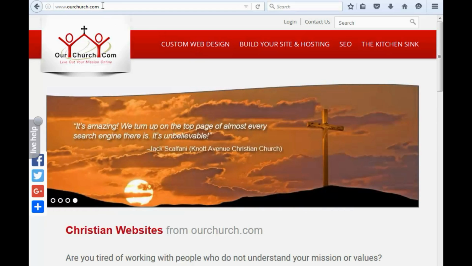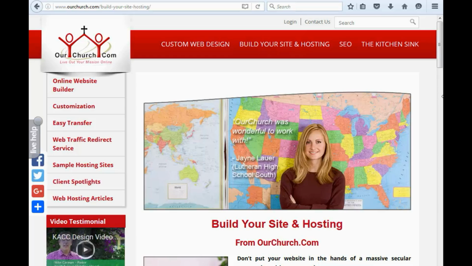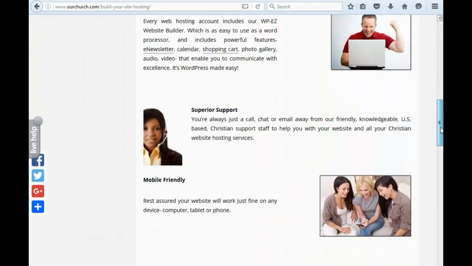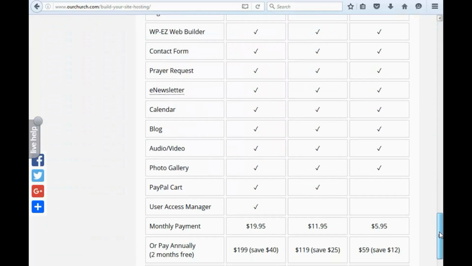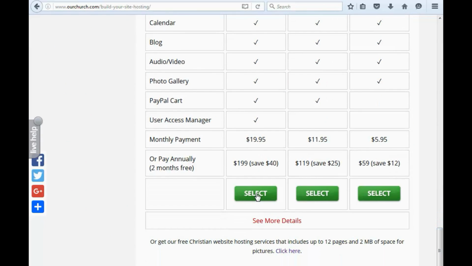We start by going to OurChurch.com and click Build Your Site and Hosting. Next, we're going to select our hosting package. I'm going to choose the gold package.